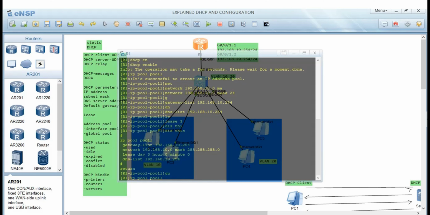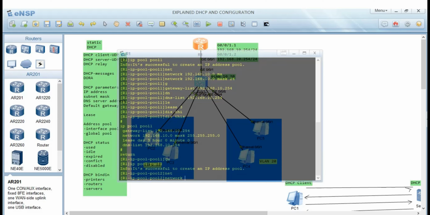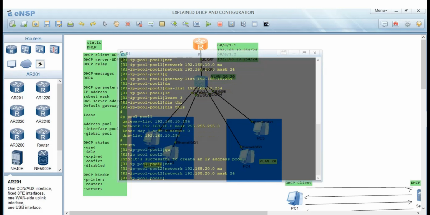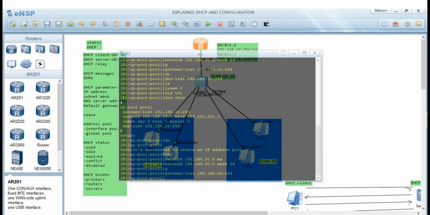I want to create for pool 2. So pool 2, the network will be 192.168.20.0 mask of 24. After that, set the gateway list. The gateway list will be 192.168.20.254. That's the .254. Then the DNS list.